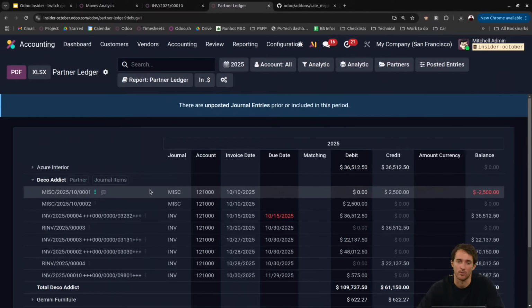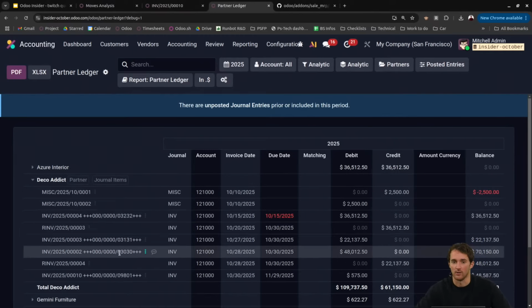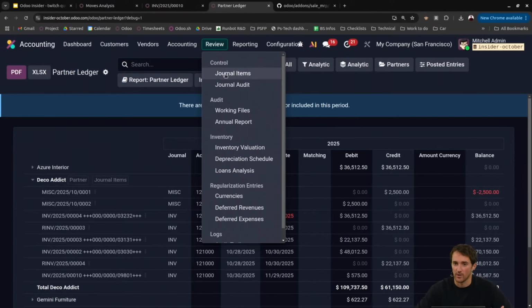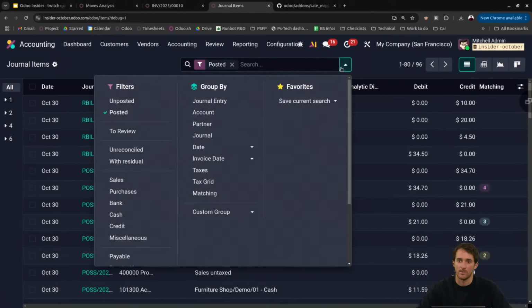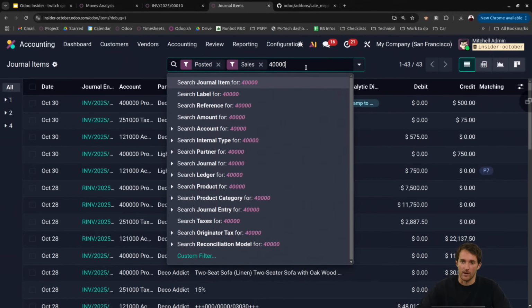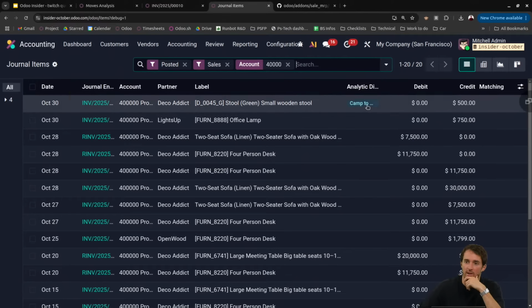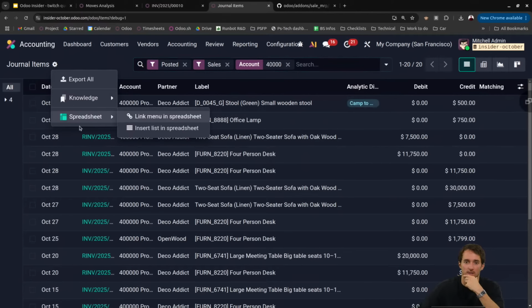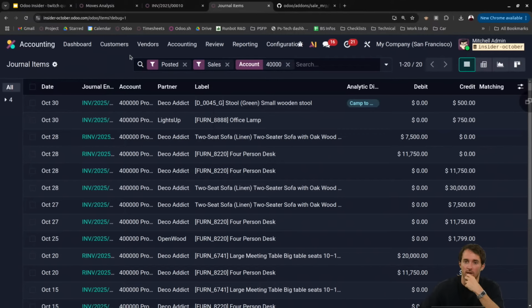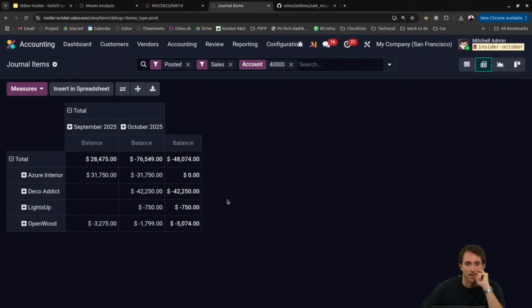I would say not on this report, but if your purpose at the end is just to get the information, based on your partners, maybe what they owe you for a certain period, and based on an analytic account, what you can still do is create a spreadsheet for that, starting from the analytic items. Here I just look at the sales part, my sales of products, like my 400 account. There I have my analytic distribution. I could insert this in a spreadsheet. Yes, here they group it by partner.